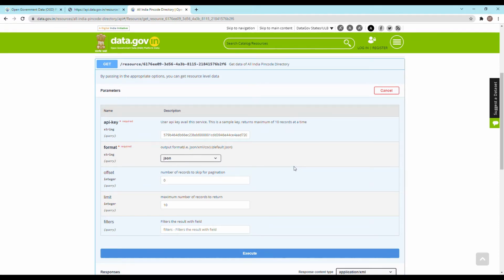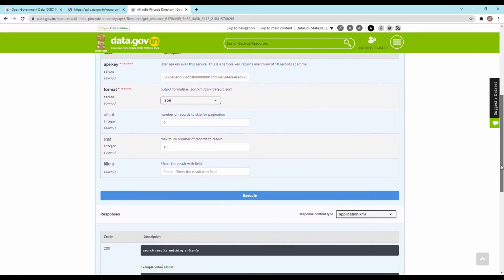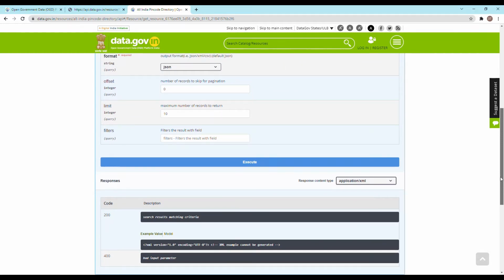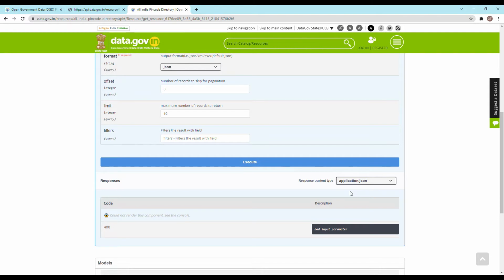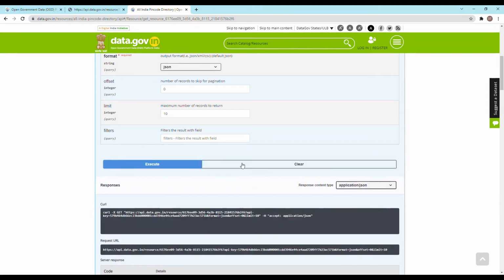So now let us try a sample JSON, because the API that I am going to show you has JSON as its output, and how you can convert the JSON and load it into Excel. That is what we are going to see. So just leave it with default parameters, and for the content that I want, I want it in JSON format. Fine. Just select it, click execute.